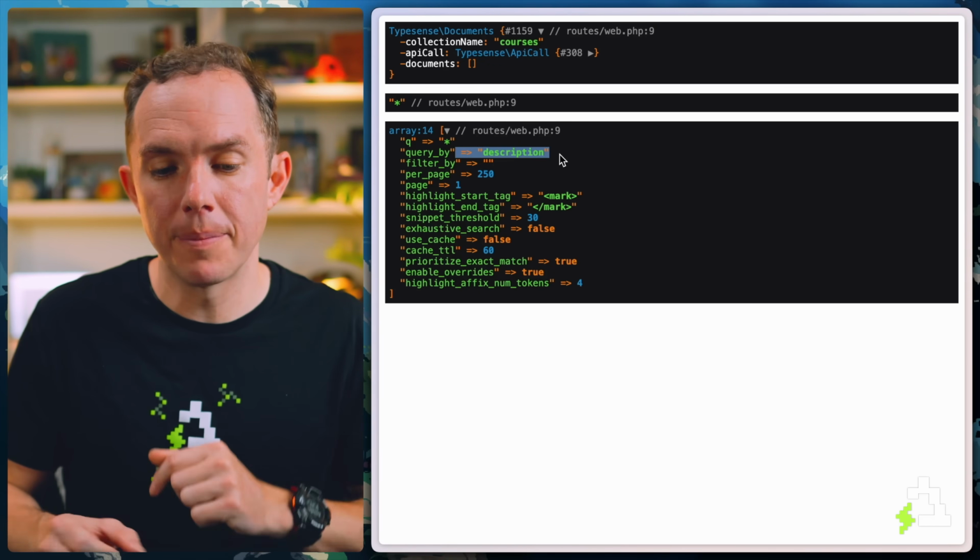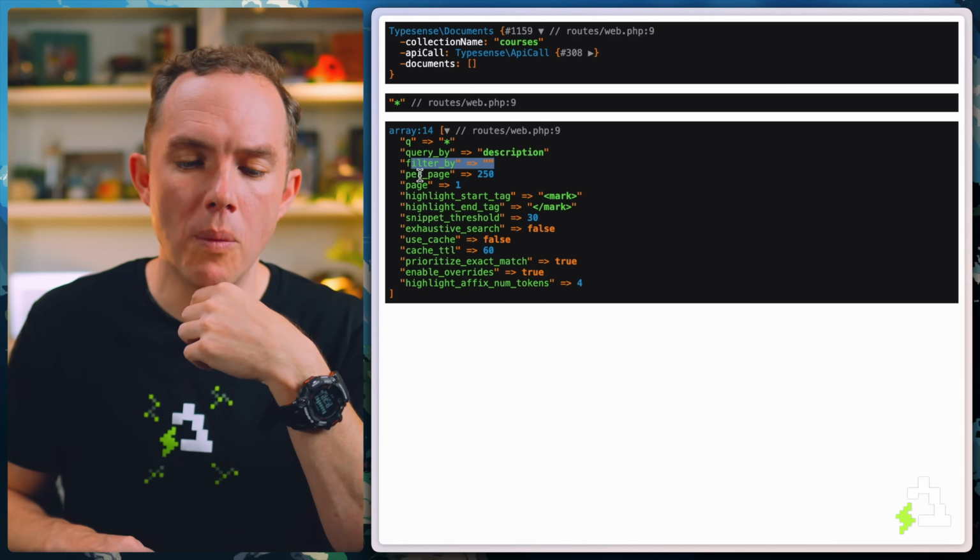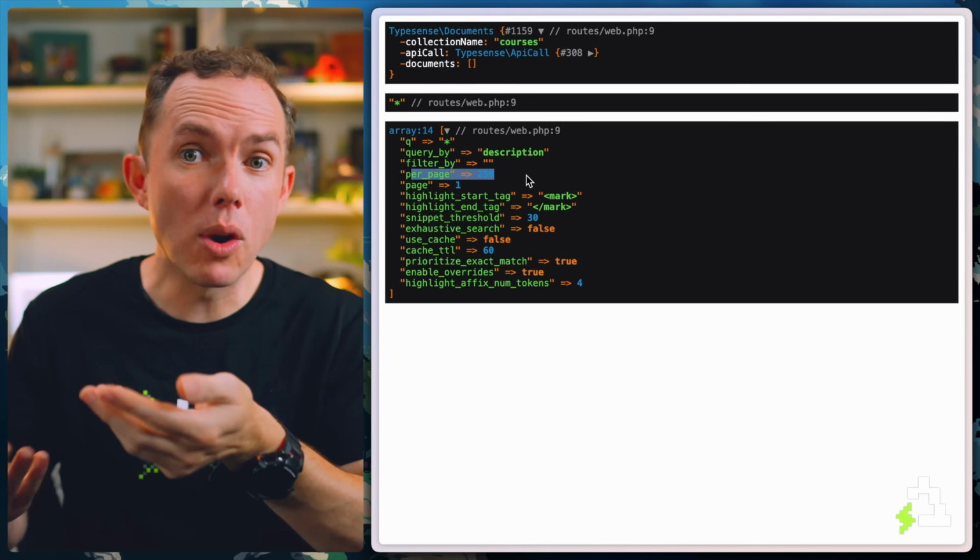And you can see that updated here. Next, do we have any filter bys? No. Per page, 250. How do I configure that?